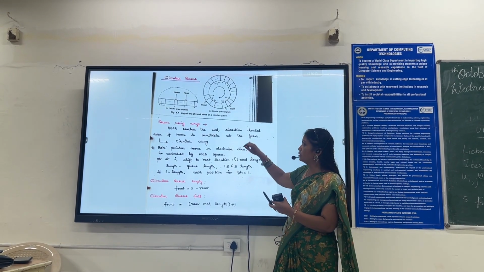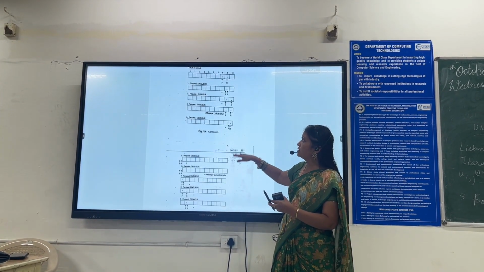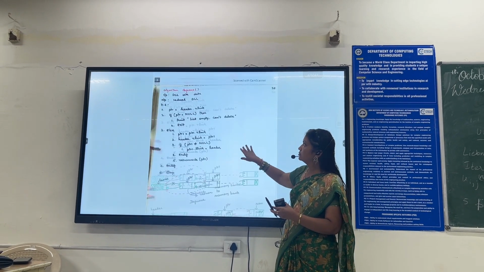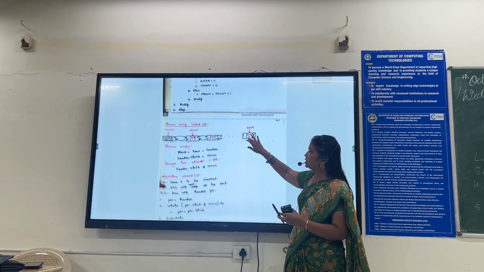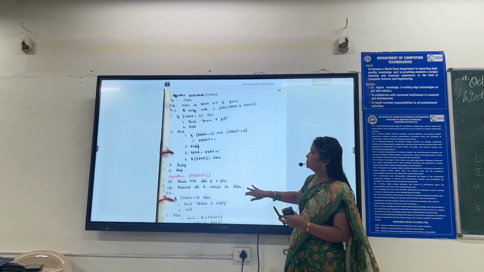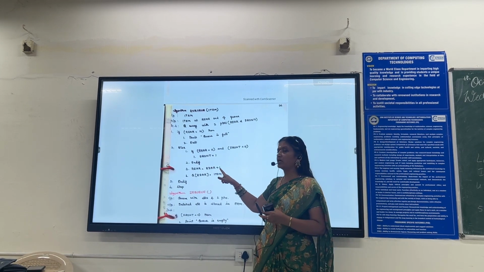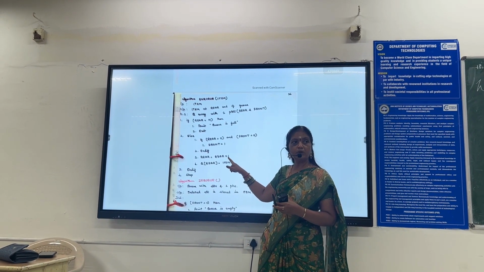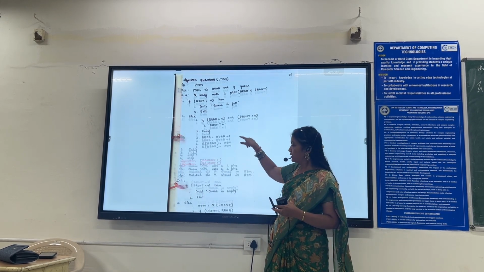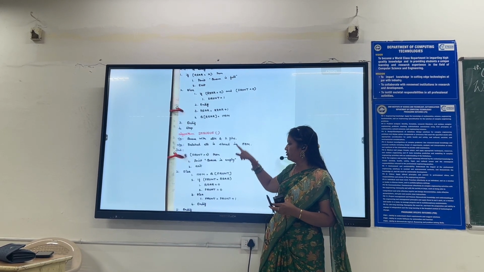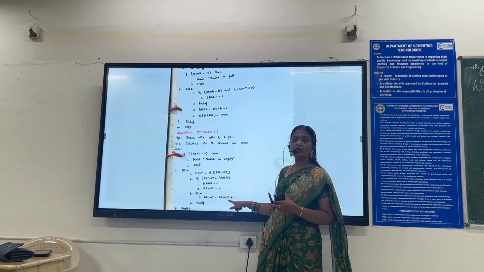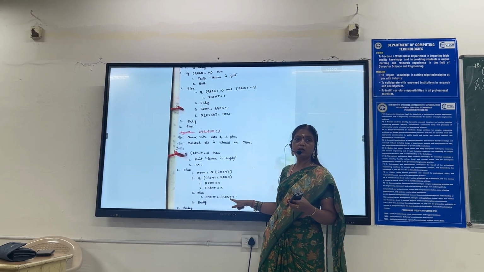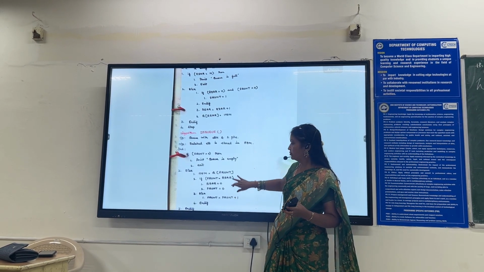So the same pseudo code that we have seen now, there won't be any change. Instead of rear equal to rear plus 1, I have to use rear equal to rear mod length plus 1. Here, instead of front equal to front plus 1, I have to use front equal to front mod length plus 1. Okay?